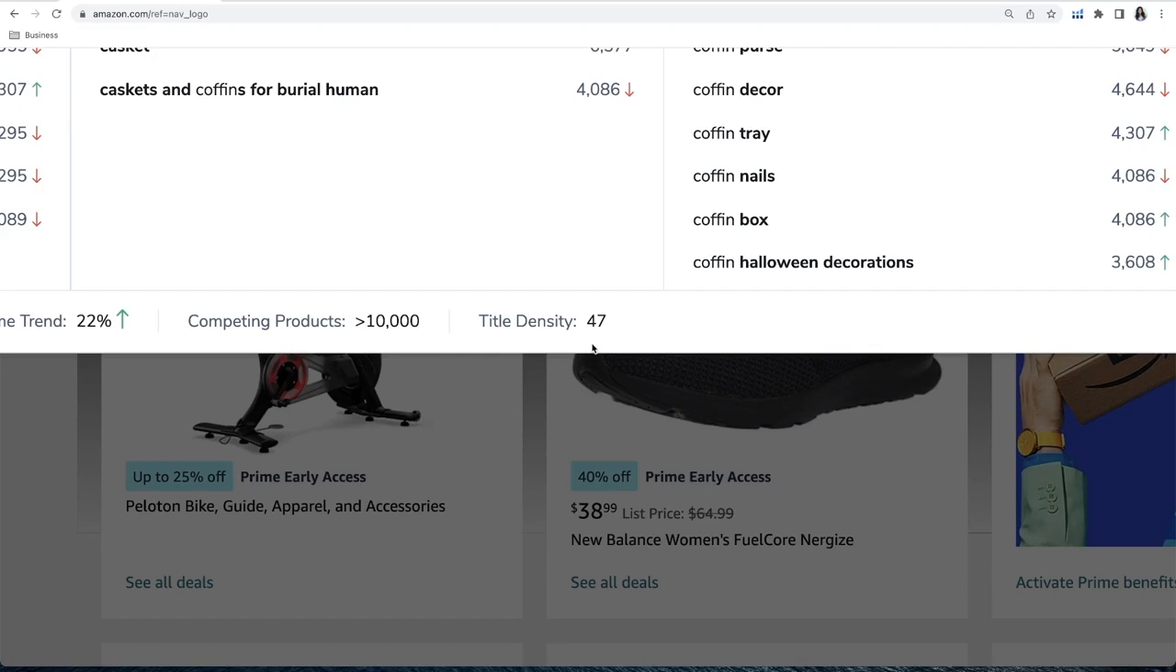And this just means that 47 of those products that index on the first page for the keyword coffin actually have the keyword coffin in the title.